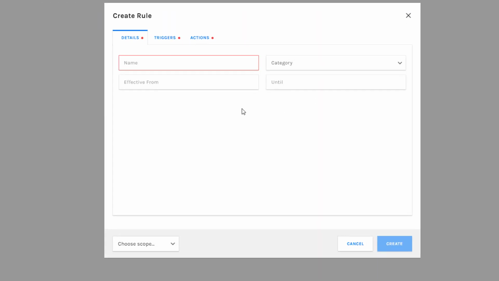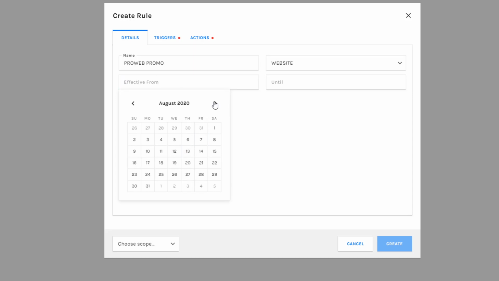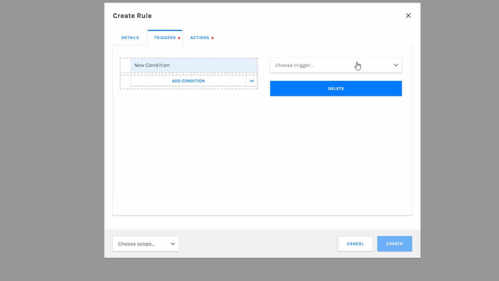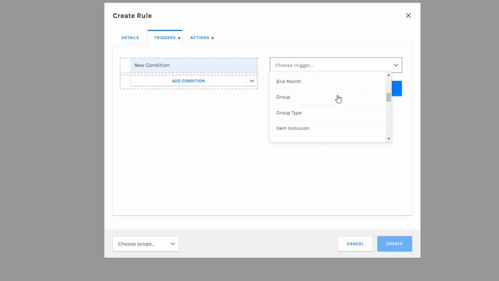The first tab contains the rule details. We're going to call this rule Proweb Promotion and set the category as Website. We want this rule to be live for the month of September, so we enter a start and an end date as shown here. We then move on to the Triggers tab, and we need to select Promotional Code from the drop-down list on the right-hand side.